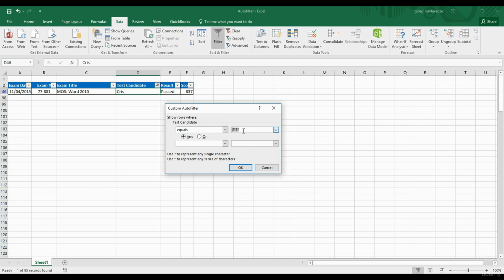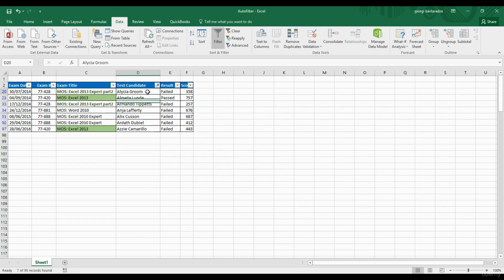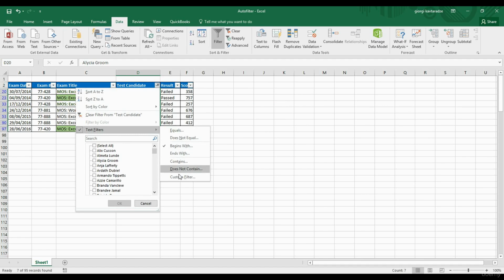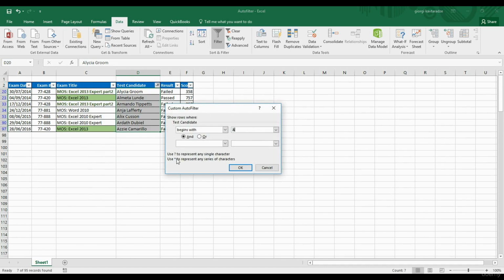Or we can use an asterisk after an A, and this will search for names that begin with the letter A. And this can represent any series of characters. Click OK and only names starting with the letter A will be shown. Note that we can use these characters in any location within a text. They can be at the beginning, middle, or end of a text.